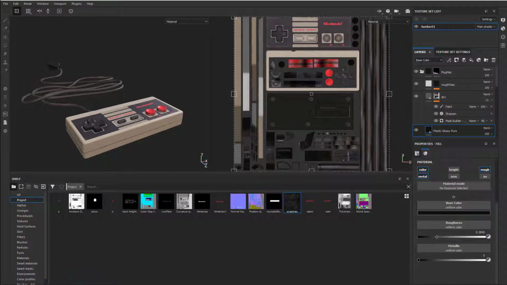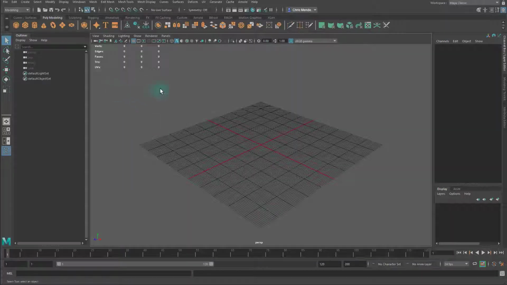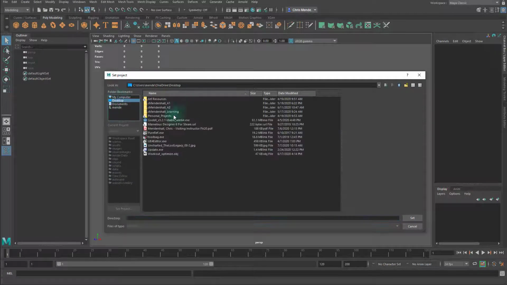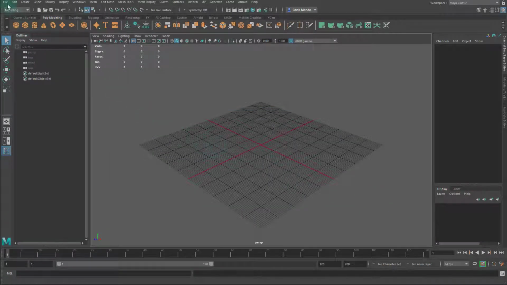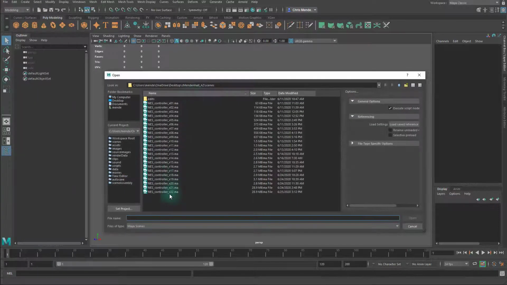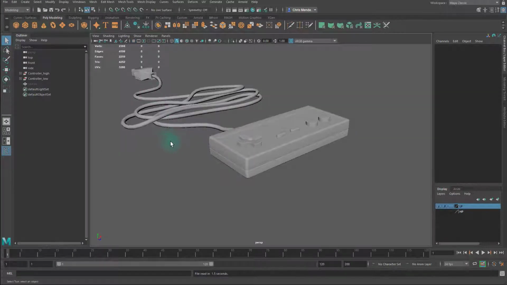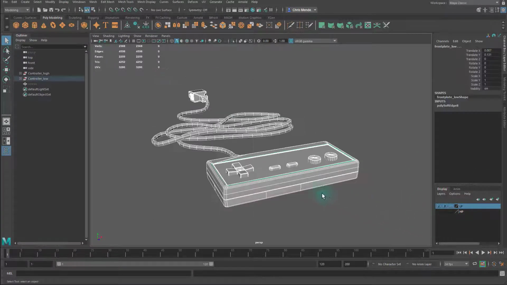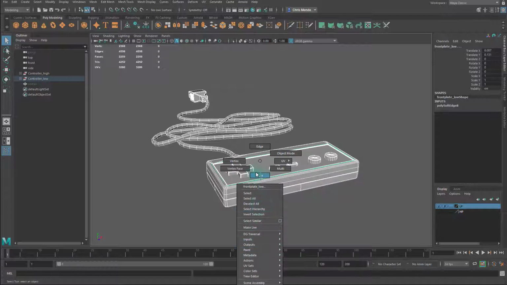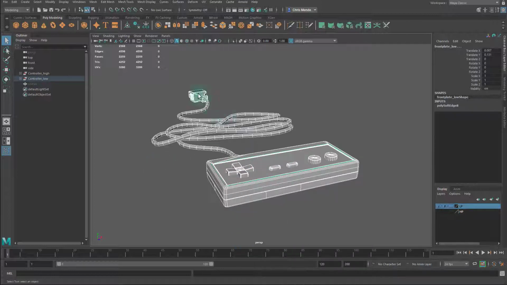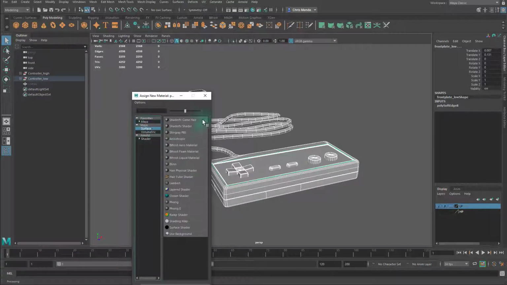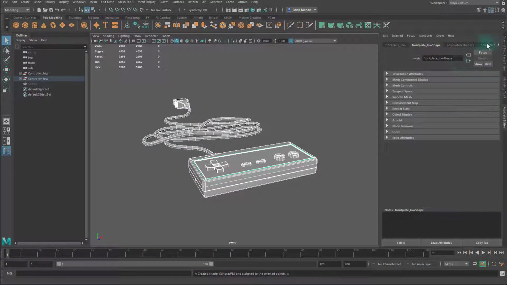Next, we need to open up Maya. With Maya open, we need to set the project and go File, Set Project, select the project, and then hit Set. Then I can open up my scene. Make sure the low poly is the only thing displayed. Select all the pieces, and then with all the pieces selected, right click and hold, go down to Assign New Material, click on Surface, and then Stingray PBS.